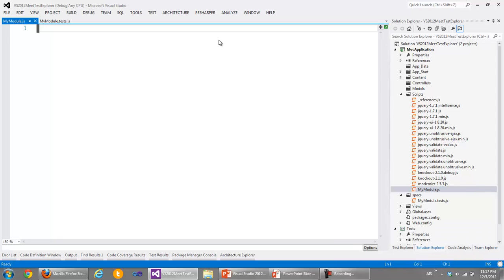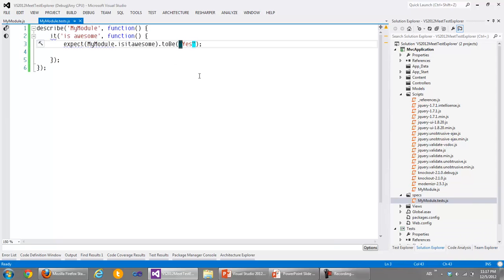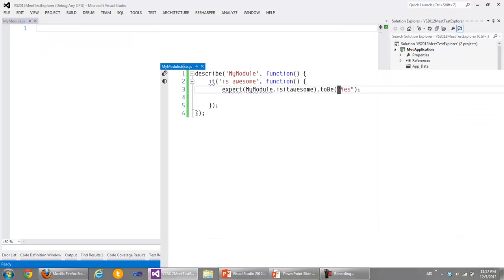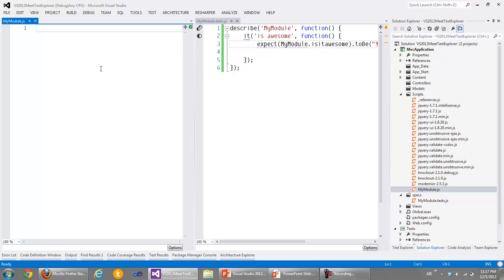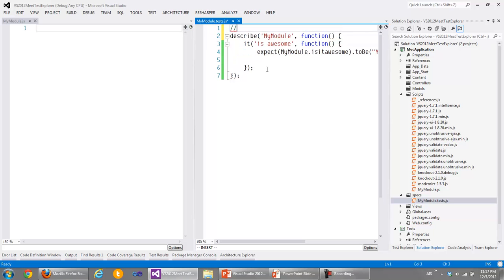So the question is, we have this test, and I'm going to put these side by side for us. How do I, in my test for my module, reference the module.js? Well, JavaScript in Visual Studio has this reference tag we can put up here in comments, and you might be tempted to use the tilde.